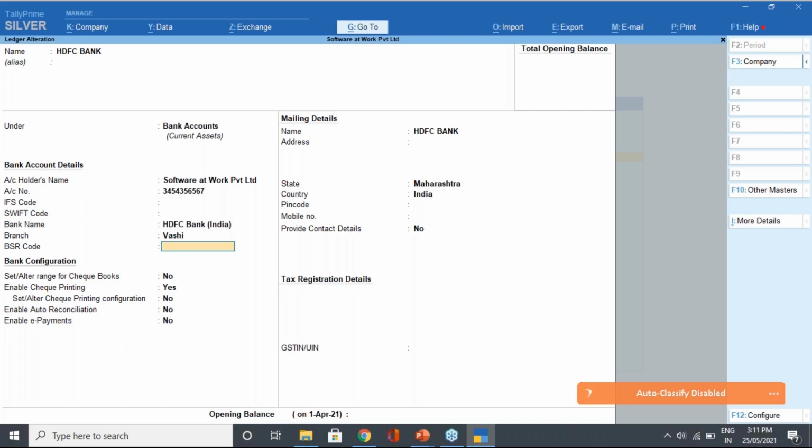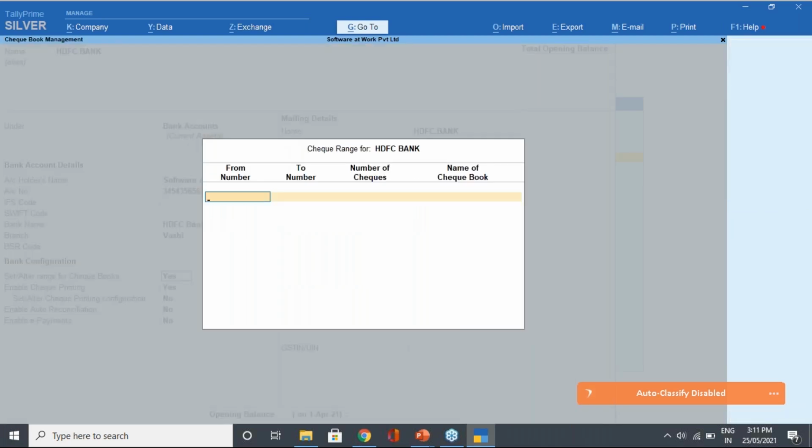Now, a very important thing we are coming to. Under the banking configuration, the first option is set alter range for checkbooks. What is the use of that? Suppose we have this check number to this check number range. We have 50 leaves, and these leaves are handled by Ram. So Ram is the person who is handling this checkbook.